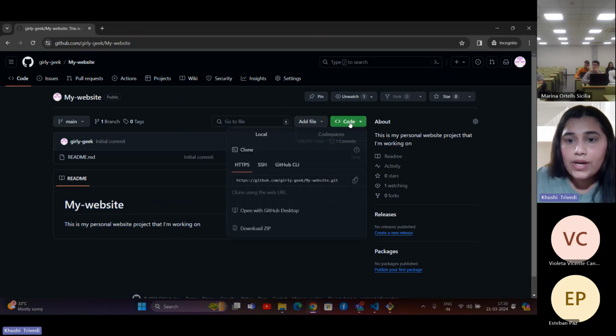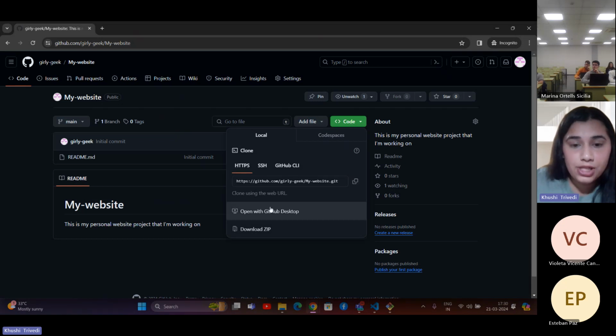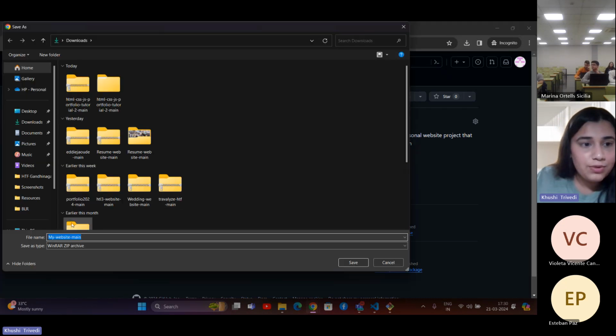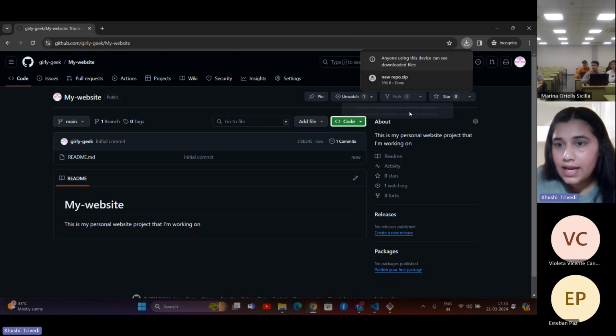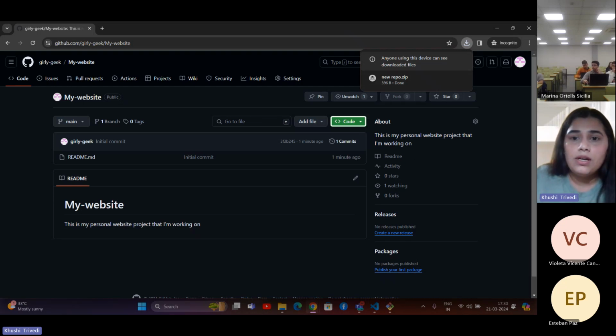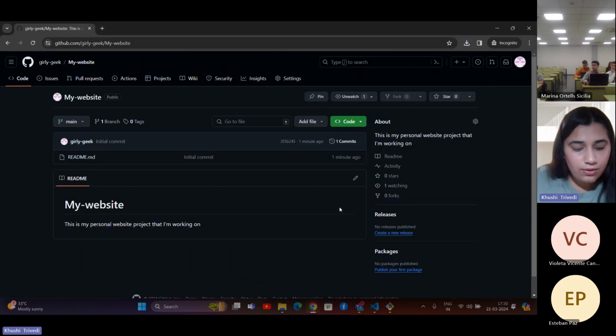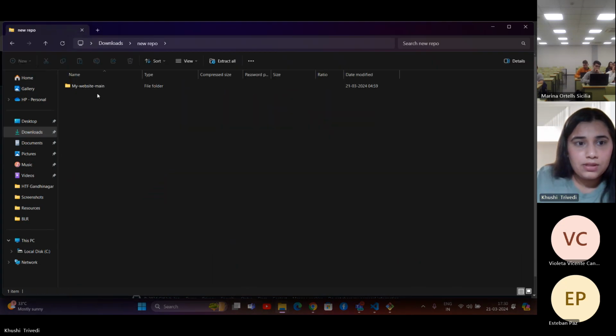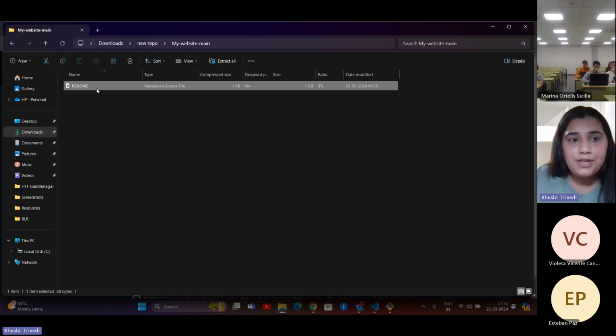Now what's code? Code is where you can download your repository. If I go to download zip, a zip file would be downloaded. I'll just save it. Okay, new repo, I just give it a name. You can name it yourself, anything. So this is the downloaded thing. Now I'll go to downloads. This is my new repo, my main website, and then we have a README.